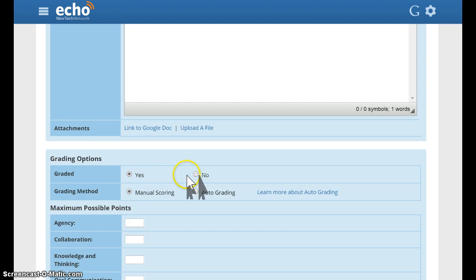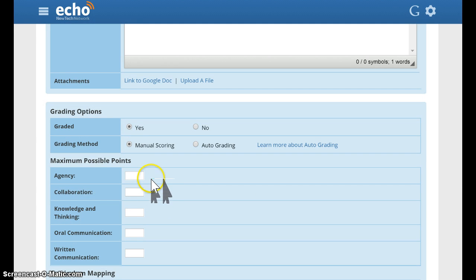Is this going to be graded? Yes or no? Grading method: manual scoring, that would be you going through and grading it, or auto grading. That means if they submit it, they get the max amount of points. Again, teacher preference here. If it's something kind of minuscule, where you want them to have just read through something and answered a couple understanding questions, it could be auto grading. Or manual scoring, possibly for a test or something that we want to definitely check for more understanding.